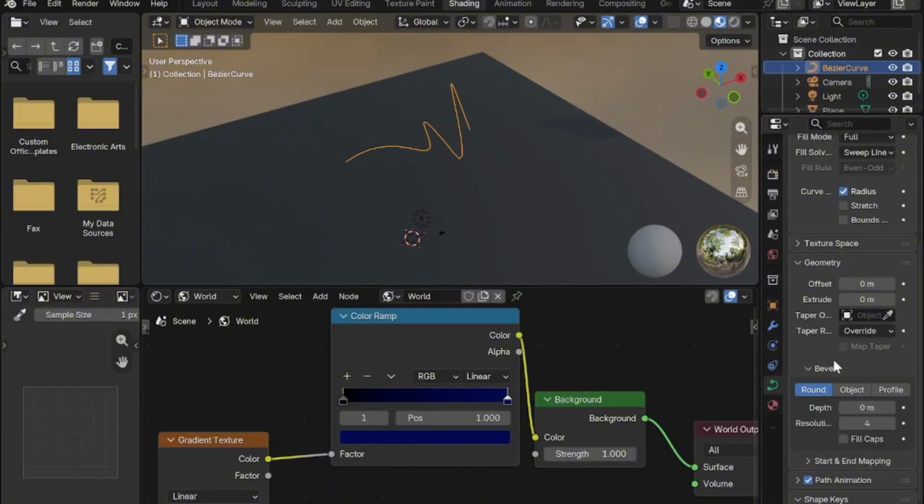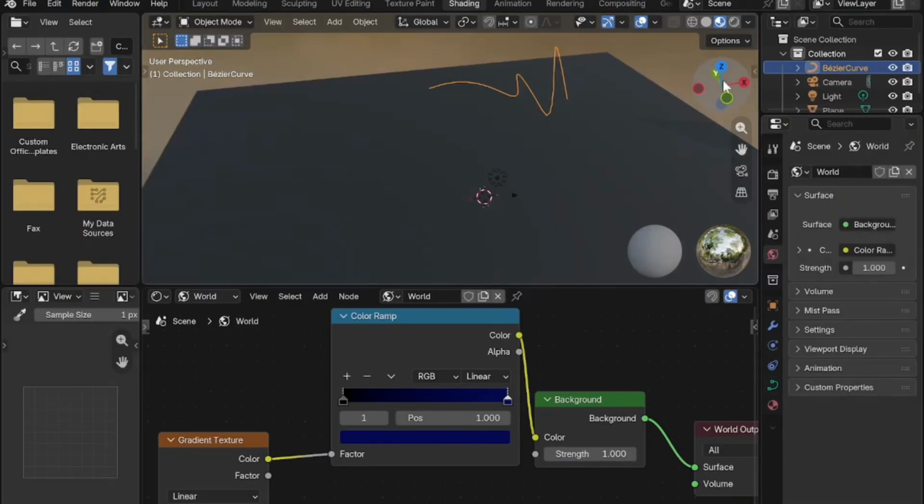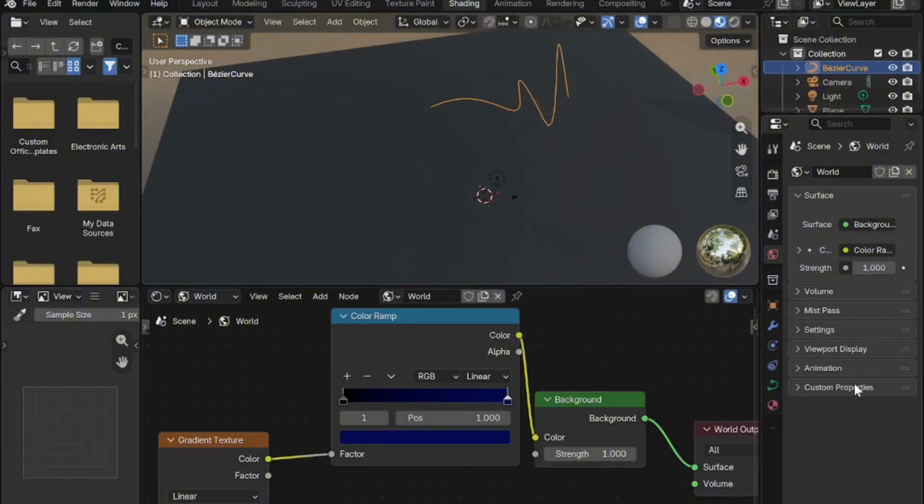However, we don't want a tube, right? We want a thin curve or a curtain. So we need to avoid beveling it to make it glow. We need to create the Aurora curtain. What you're going to do next is duplicate the curve.